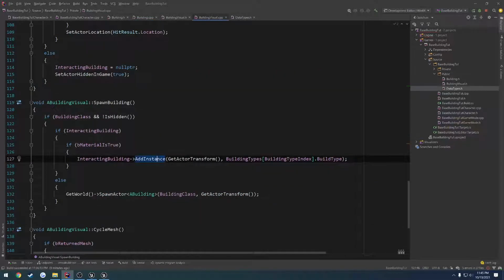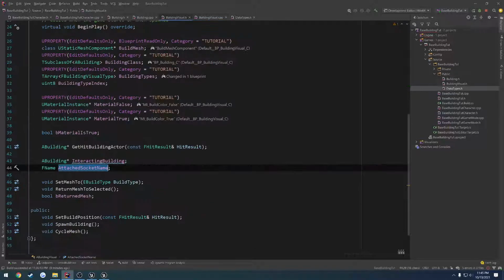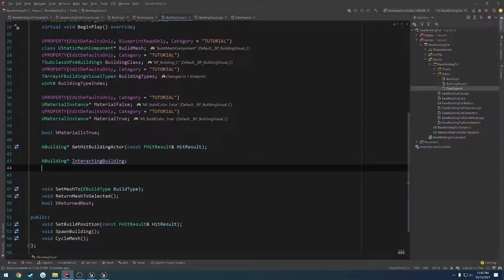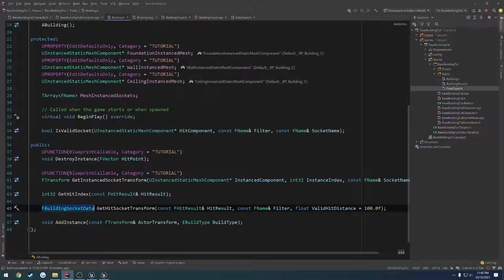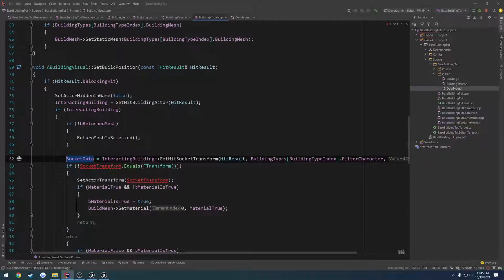Now we need to go to our building visual and fill out the return type. I also want to store this, so we're going to put this in the header as well. I'm going to call this one socket data, and we're probably going to want to rename this function as well, so it makes more sense. Attach socket was from a previous attempt, so I'm going to remove that. We're going to have socket data be the name and FBuildingSocketData be the type. So we have that, and that's good to go.